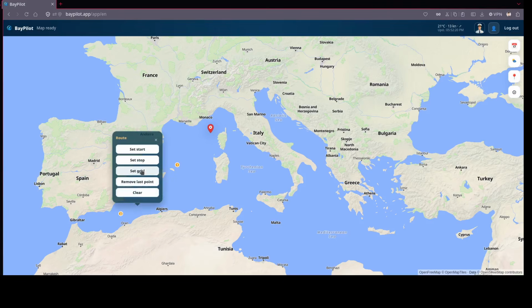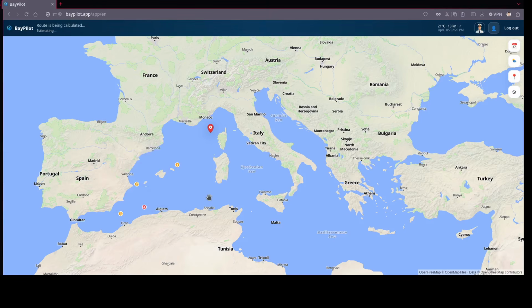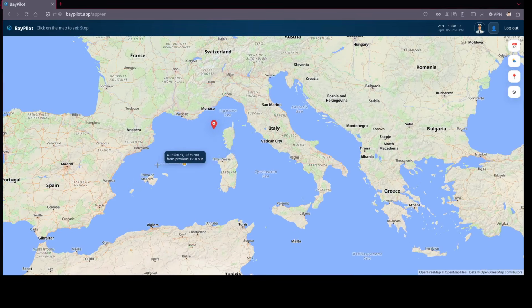BayPilot also supports faster mouse controls. Right-click on the map to set the destination without opening the menu. Middle-click to start adding stopovers, then left-click to place each stopover, and right-click to finish the route.